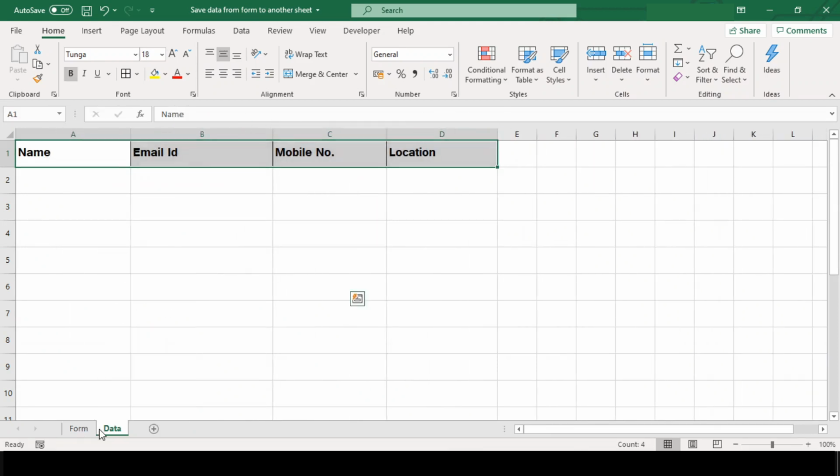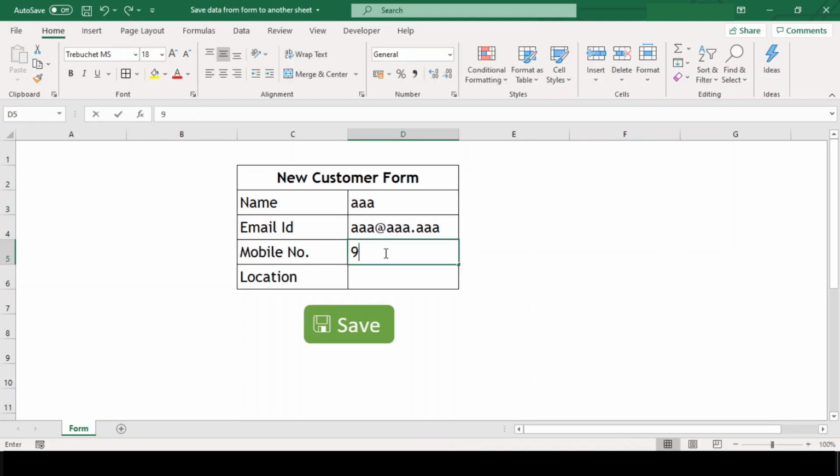Now let us hide our data sheet and go to our form and fill some data in it. Okay, the next thing we need to do is to record the steps in order to save our data from our form sheet to our data sheet. We can do this by recording our steps with a macro.